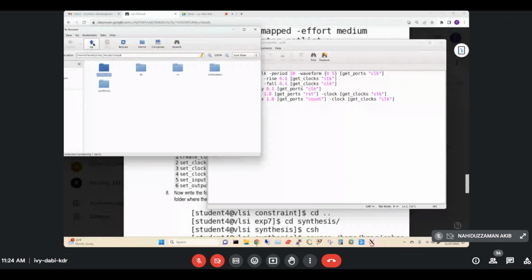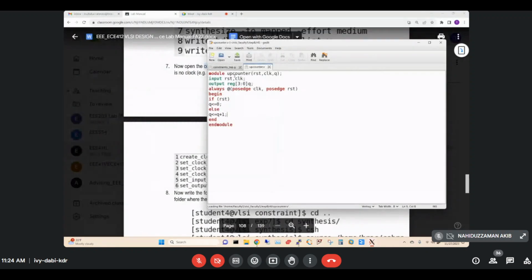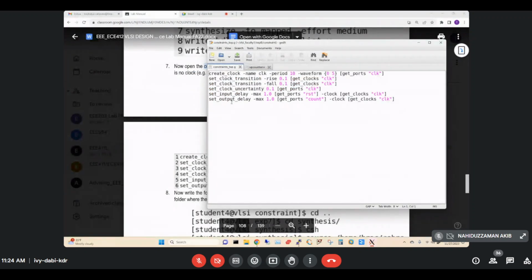So just to match with our Verilog code, let's open the Verilog code also. Now we have our Verilog code open. As you can see, the inputs are RST and CLK, clock, and output is Q. With the constraint file, what we do is define the inputs and output, and also the delay for each of the gates.